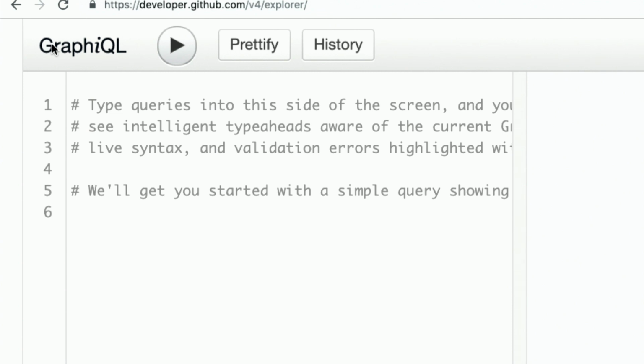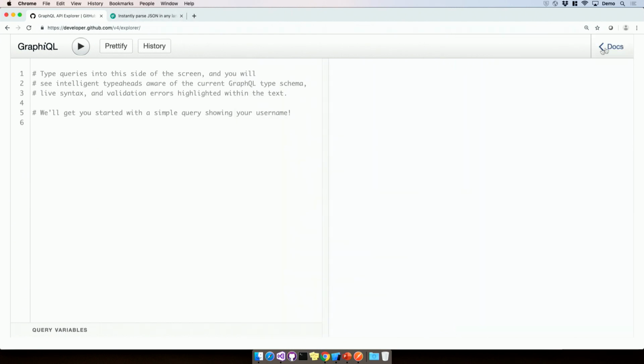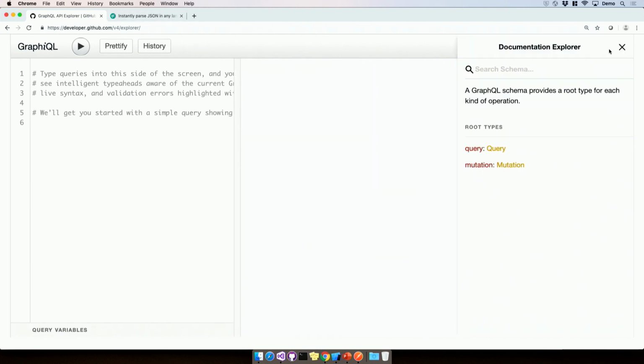Props to whoever came up with that name. But GraphiQL is this amazing tool that lets us explore and create queries right here in the browser. And even more powerful than that, it's self-documenting. What we see here in this documentation explorer, sometimes it's hidden behind this little docs tab.